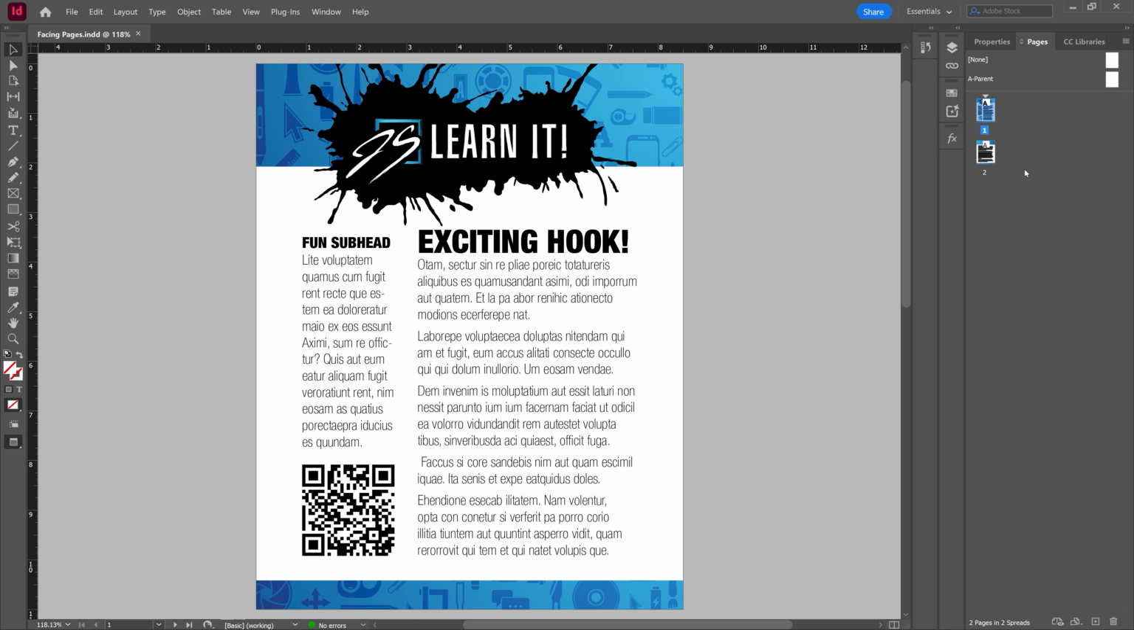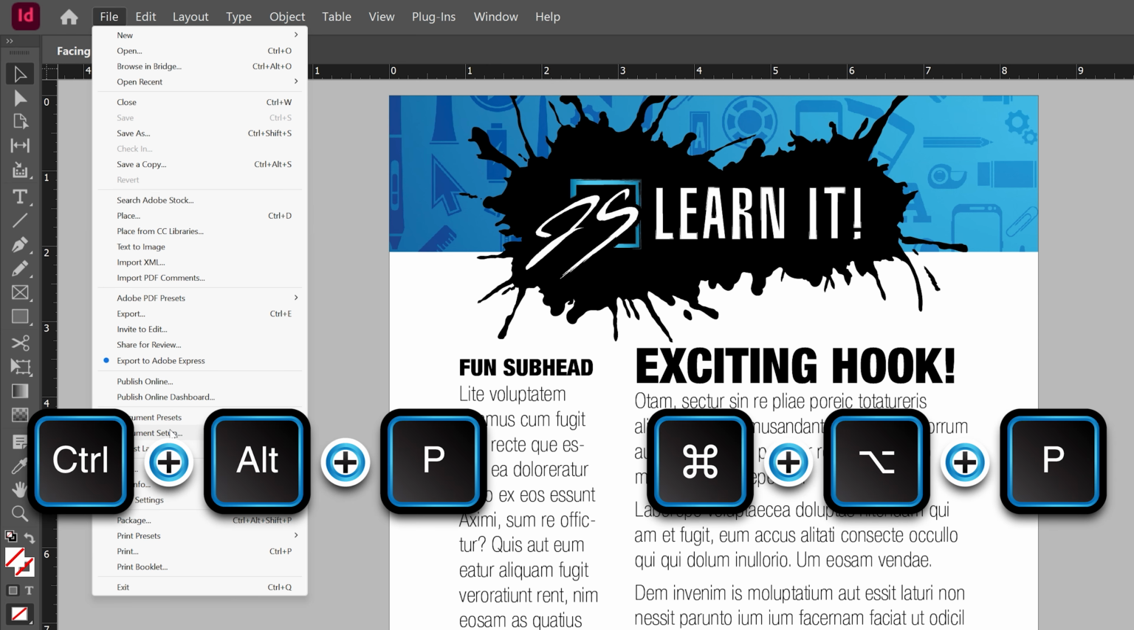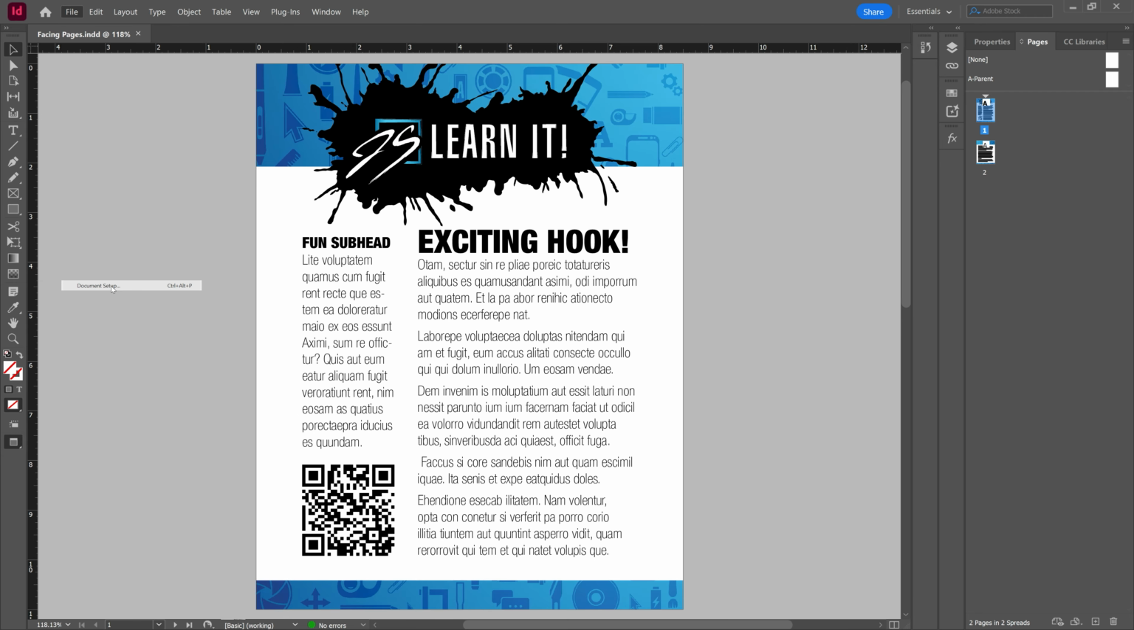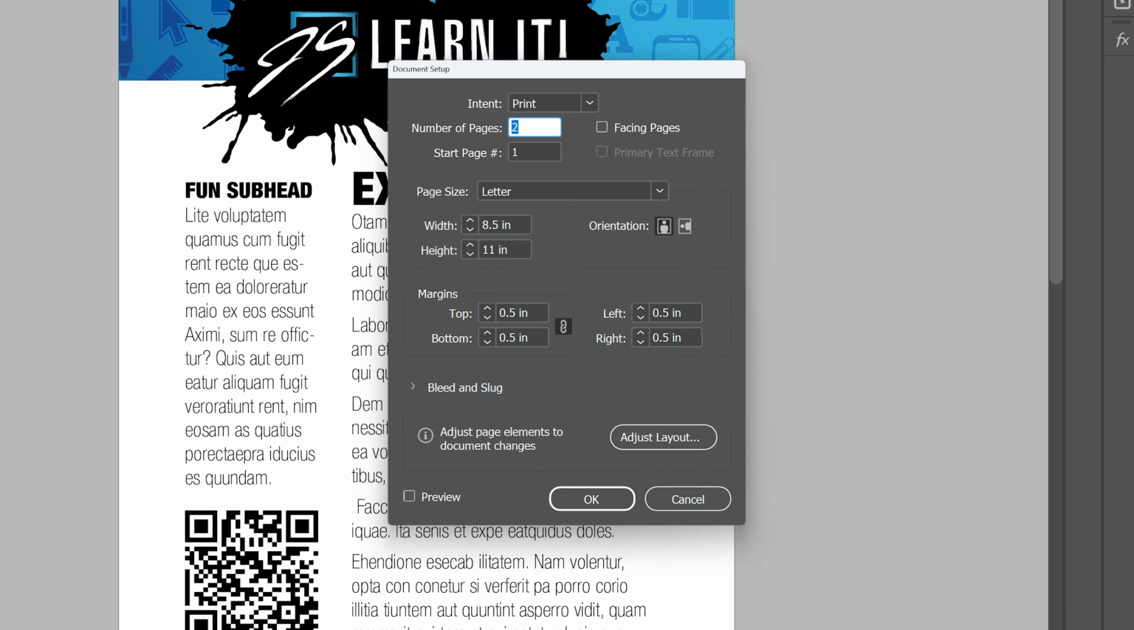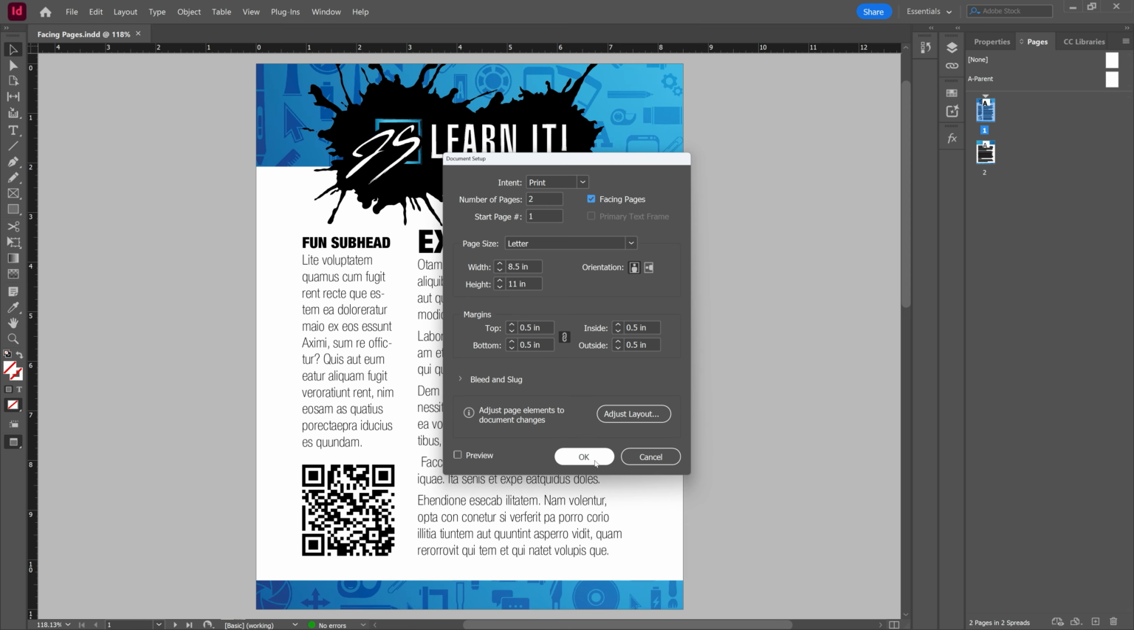But even at this point, after our document has already been created, it's not too late to change our mind. All we have to do is go up to File, Document Setup, or you could use the shortcut Control-Alt-P or Command-Option-P on a Mac. Now when we click on that, it'll pop up the same options that we saw when we were creating a new document. And if we this time select Facing Pages, that will change our document from single pages to spreads. So let's go ahead and hit OK and see what happens.